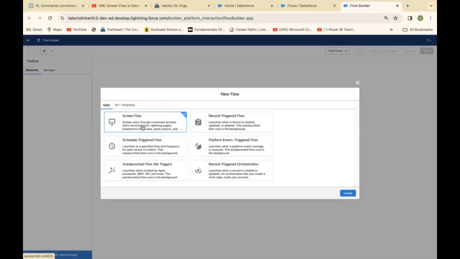But the screen flow guides users through a business process, launched from a Lightning page, Experience Cloud site, or quick actions, like the one I just said we're going to create, a quick action on a lead record.